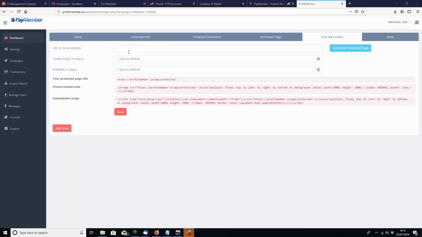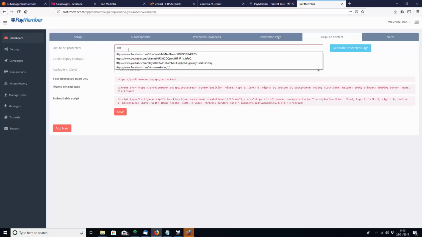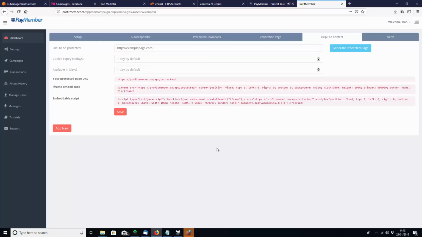All you do is you would enter the URL that you want to be protected, and you just set it up in the same way as before. So we could just put up here examplepage.com, and you would just click save and then stick in your embed code just as I demonstrated before. Then all you need to do is then type in how many days you want it to be available. So after they subscribe, how many days do you want this to be delivered to their email inbox, and when they will be able to get access to it. So here I could just put that.